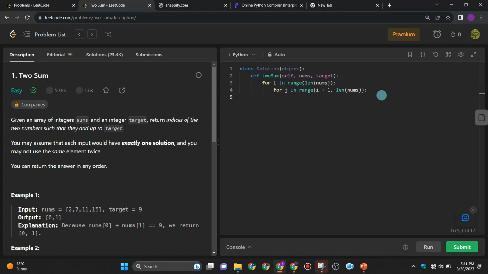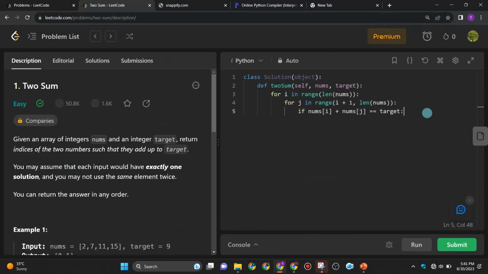Next, we're going to be using the if condition to check if the sum of two numbers is equal to the target value we are looking for. So writing if nums of i, meaning any value present in the list as the first number, plus the value in the list of the second number, nums of j, is equal to the target.